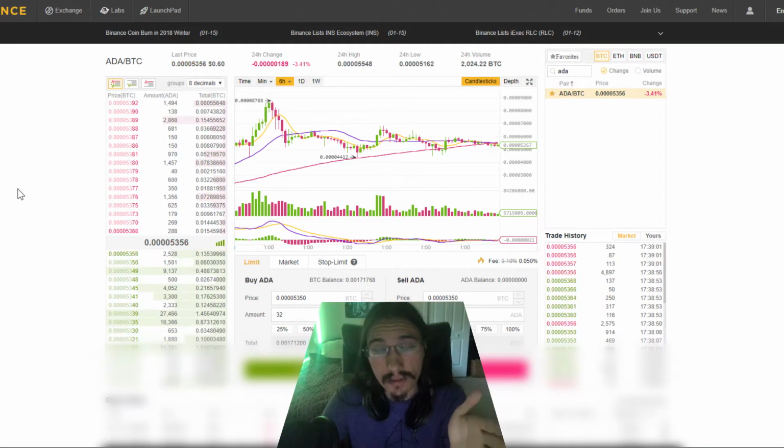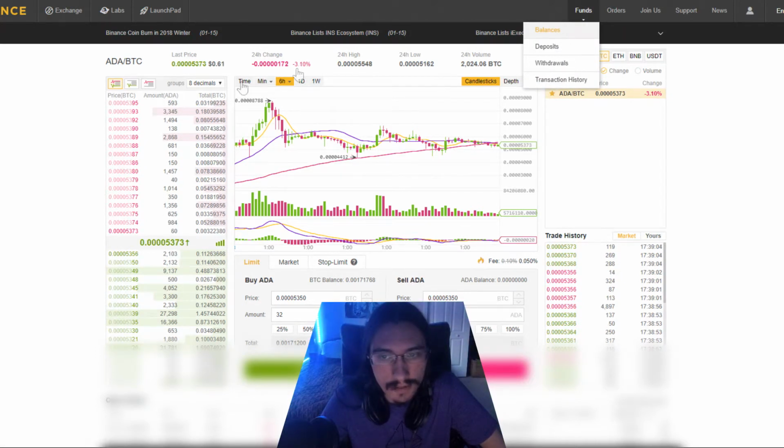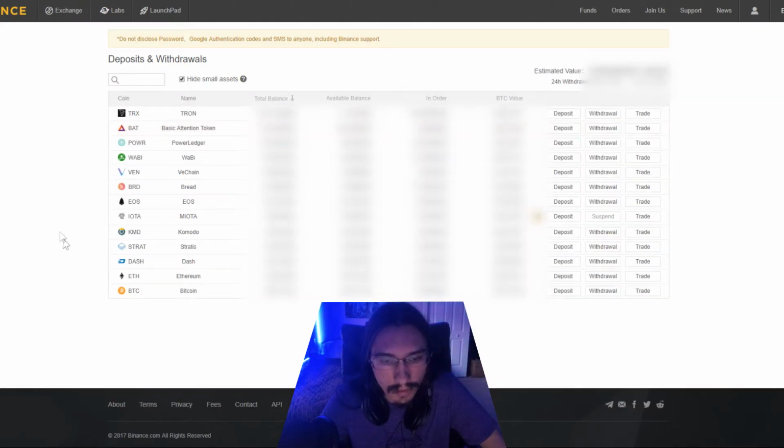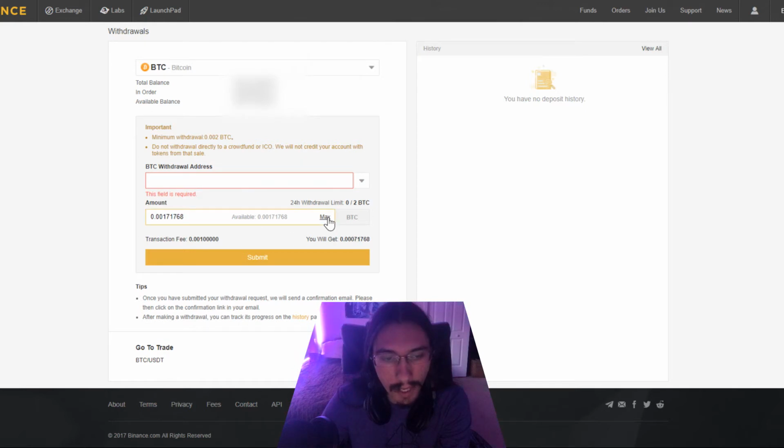And the last step is withdrawing. So let's go back to our balances. Okay, choose the coin you want to withdraw, say Bitcoin, and there you go. Just enter the address to the wallet you want to withdraw to, and choose the amount. You can click max if you want to just do all of it, and then hit submit, and again it'll withdraw basically instantly. So that's it.